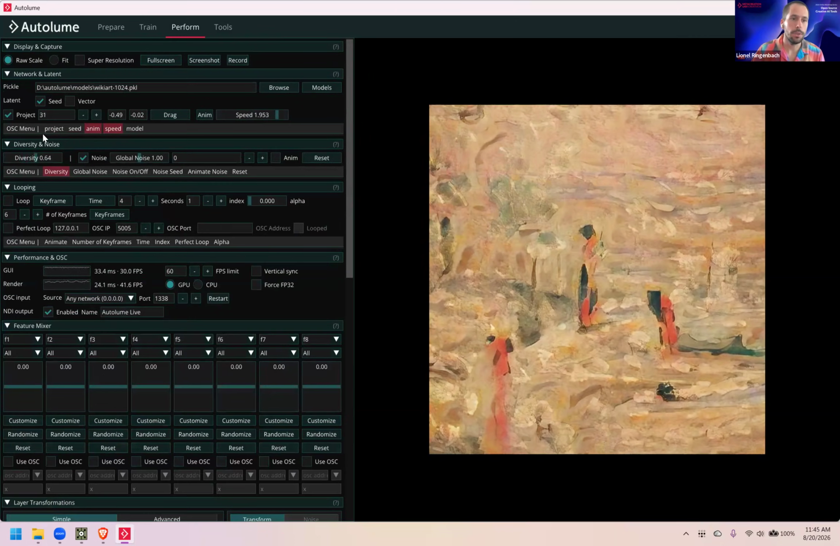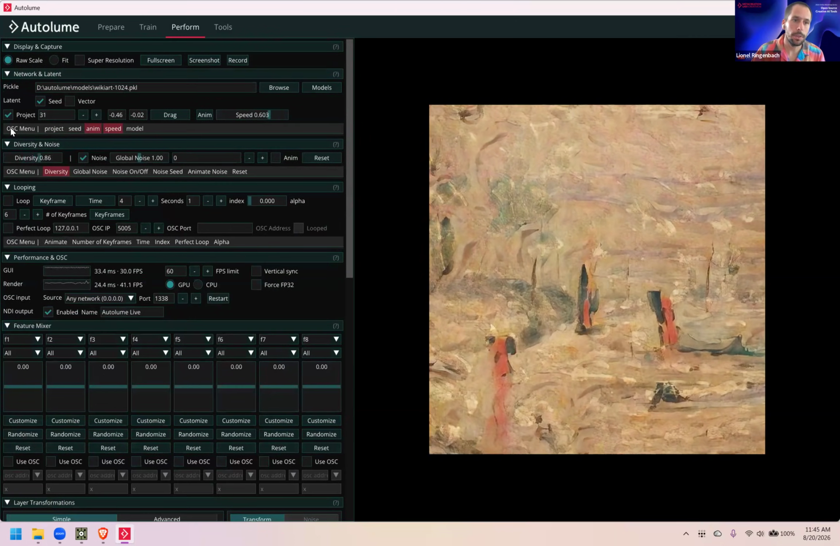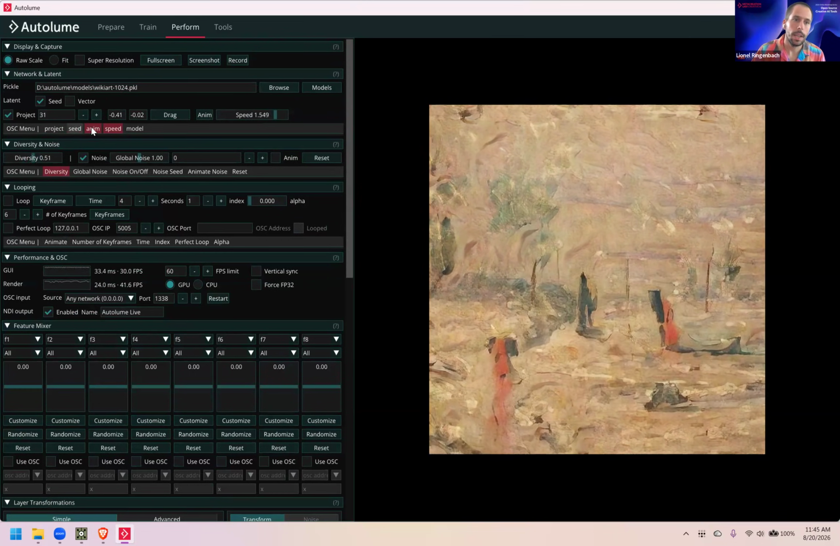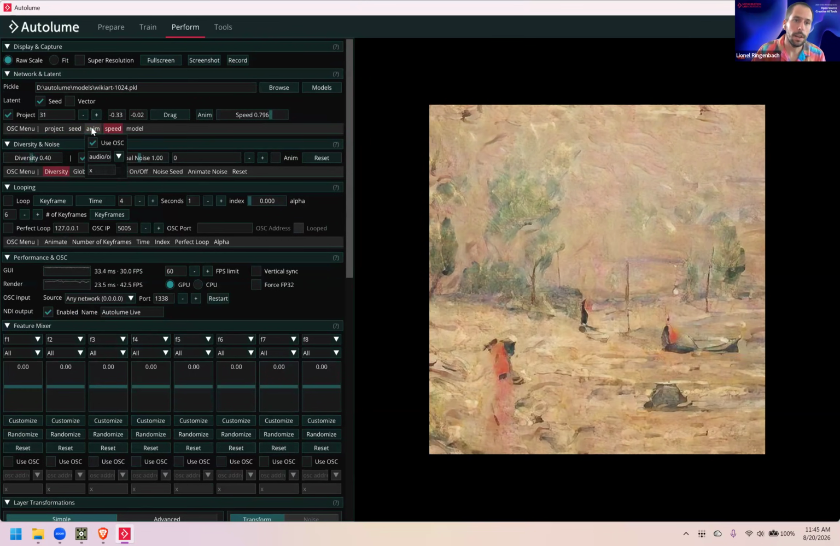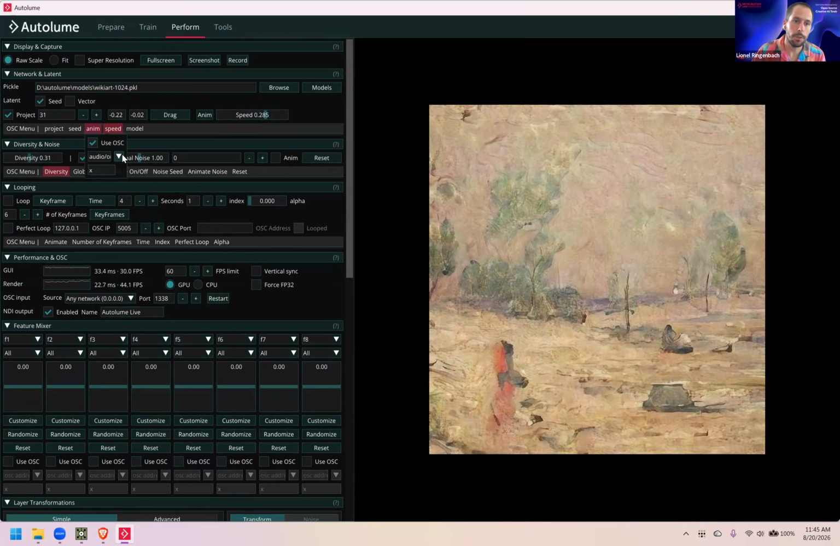And in the menu that you can see on each of the modules, there is something called OSC menu. And you can, for example, here, animation is bound to onset.